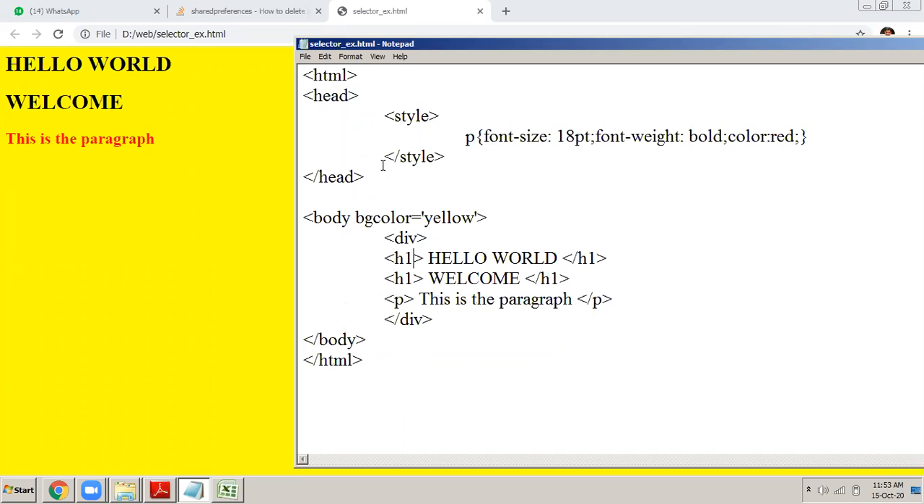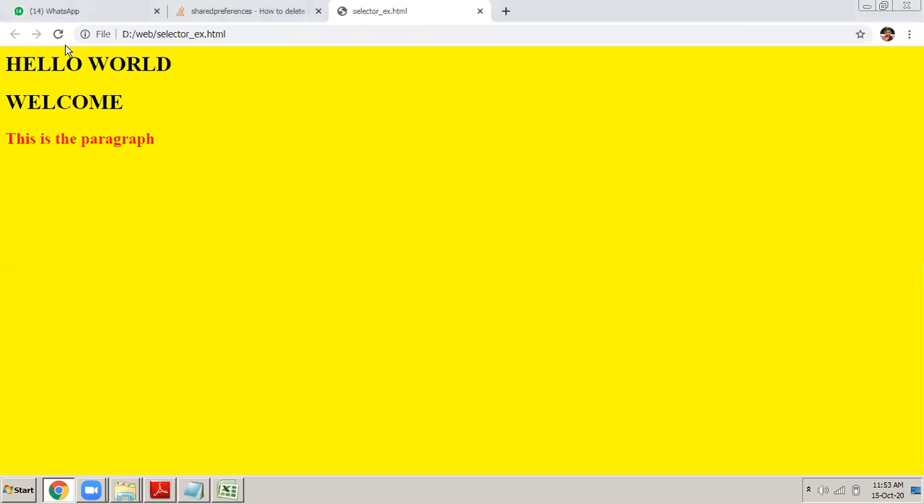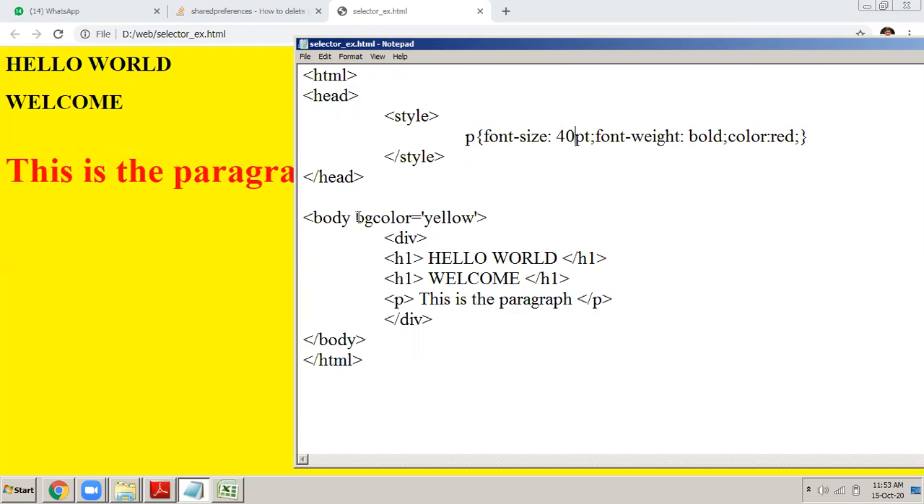Okay. Fine. I will do some changes here. I will change this 18 to, let us say, 30, or let us say 40. It should become big. File, save. Wherever P tag is appearing, this is paragraph should be big now. So when I refresh, you can see this paragraph became very big.